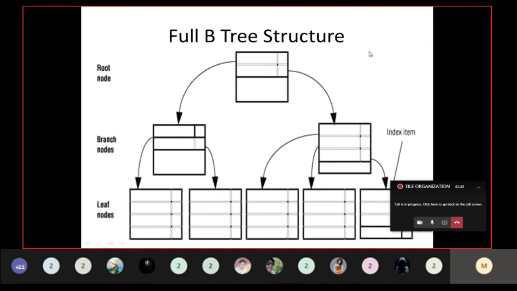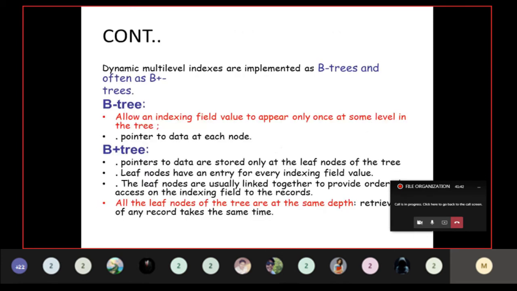Next, let's see another slide. Dynamic multi-level indexes are implemented as a B-tree and often as a B+ tree. Next, let's talk about the B+ tree, and discuss the comparison of the B-tree and the B+ tree, and which one is best when compared.